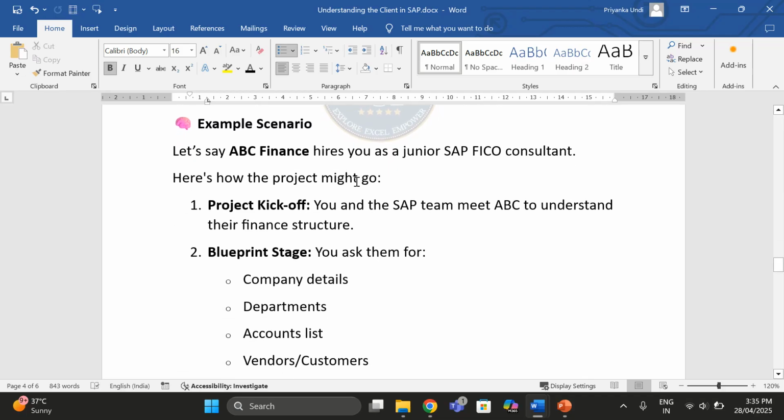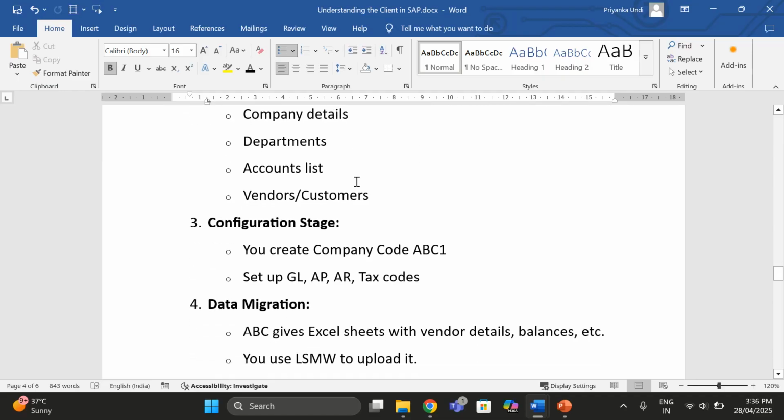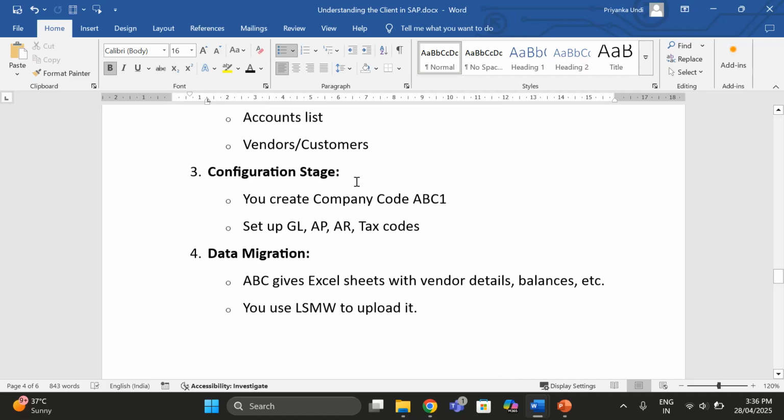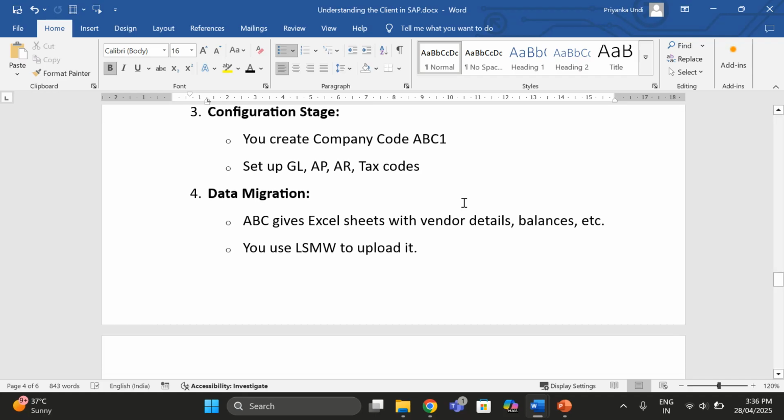Let's say ABC Finance hires you as a junior SAP FICO consultant. Let's see how the project works. You and the SAP team meet ABC to understand their business structure, running a project kickoff meeting. Then in the blueprint stage, you ask for company details, departments, accounts list, vendors, customers. Then in the configuration stage, you create the company code, and set up GL, general ledgers, accounts payable, accounts receivable, and tax codes.